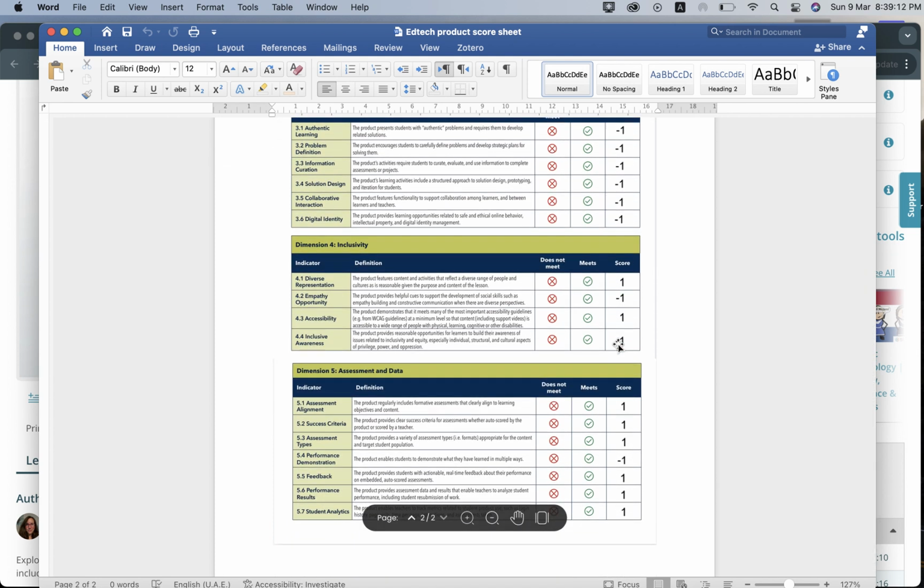Then I'll move to dimension number 4, which is diverse representation. Yes, the content, the lessons cover all the global history, cultures, but some subjects lack diverse voices, but most of them do have the diverse perspective. That's why I've given it 1. Empathy opportunity, very few interactive discussions encourage empathy building, otherwise it's not. That's why I've given it 1.